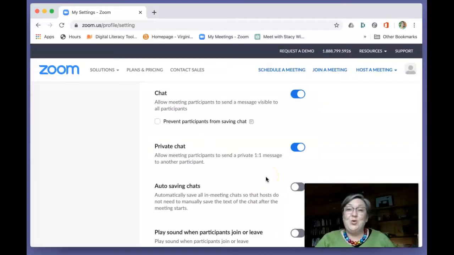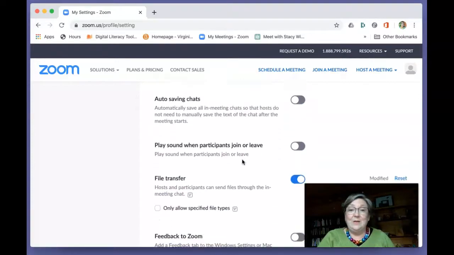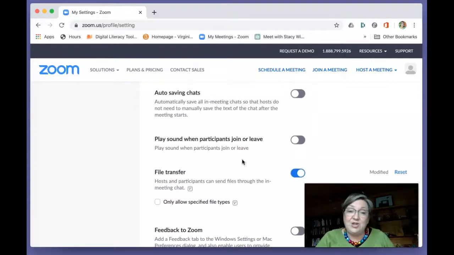Chat. You get to choose whether your participants participate in chat and if their chats are visible to everyone or just you, or if you want them to be able to save the chat or not. Do you want participants to be able to have chats with each other, or do you only want them to be able to talk to everyone? There's options about auto-saving chats.